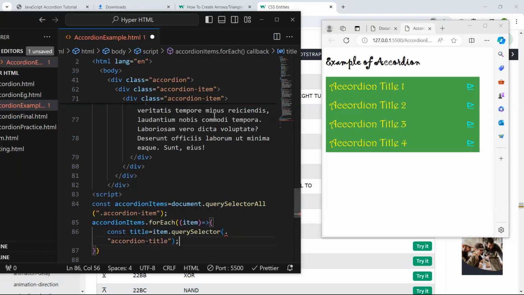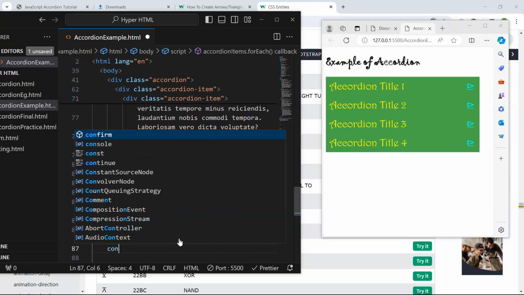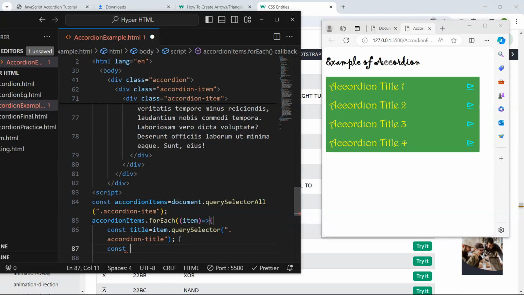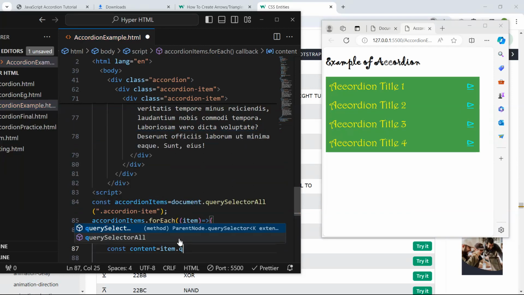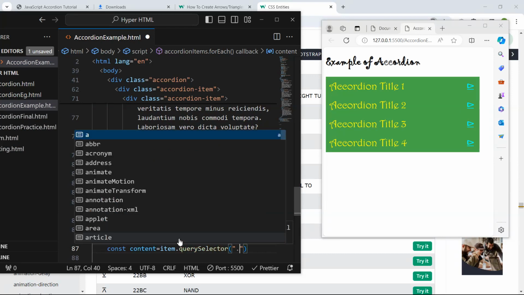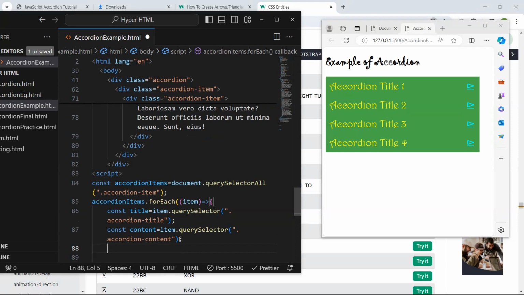Fine. So the dot will be inside here, and this dot is to be removed. Apart from having title, we will also have a const content. That content will be taken from item.querySelector, inside .accordion-content. So we have successfully fetched the two child elements from this item.